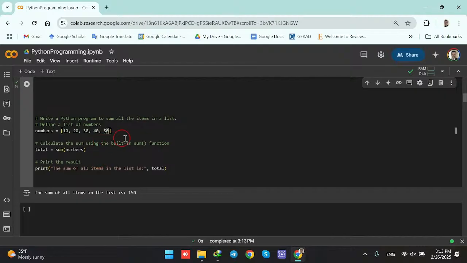Here we would like to calculate the sum of all the items in our list using the sum function. In order to do that, I define a new variable called total. Then it is assigned to be the sum of the list called numbers. So basically, I'm using the sum function to calculate the sum of all the items in the numbers list. And when I run this code, in the output, when we print the total, it's 150. So this is one way to do it.